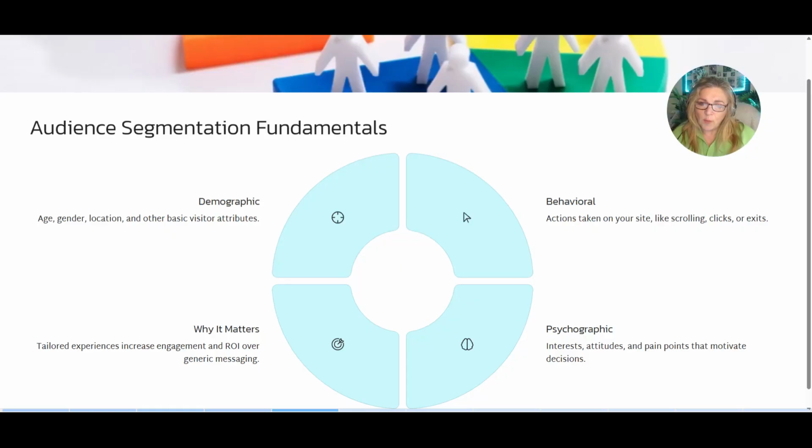But secondly, we've got behavioural. So now we're getting a little bit more interesting. This is what people do on your site. So the scrolling, the clicking, the ghosting, the rage quitting. Are they binging your content? Do they always open up your emails at 7 a.m. with a coffee? These are the patterns that you can actually act on. And if you've got a high click rate but low conversions, your offer might be a little bit off. So if you've got a high bounce rate, then your messaging might be a little bit fuzzy.